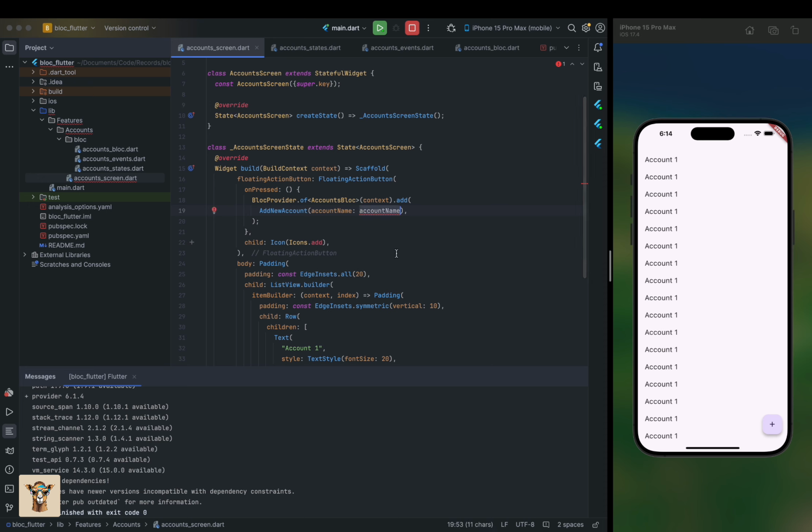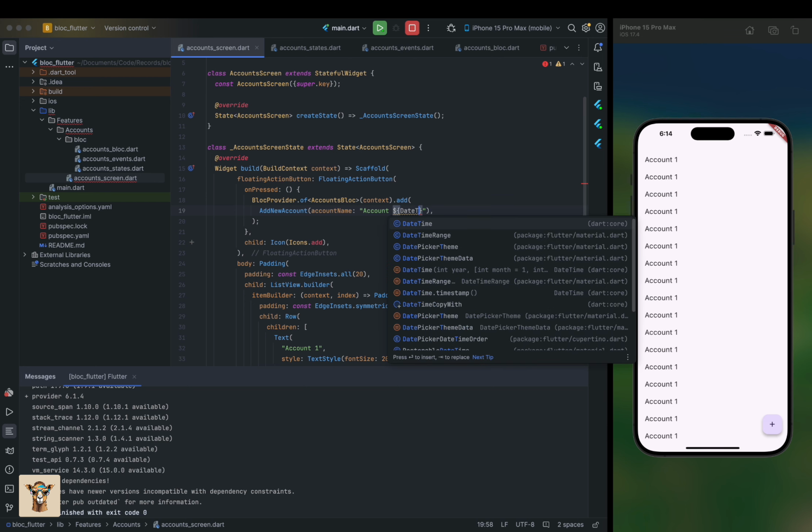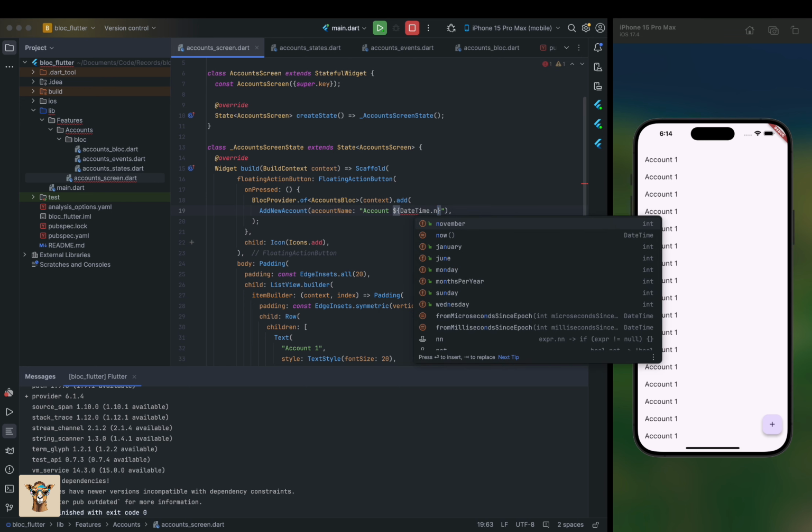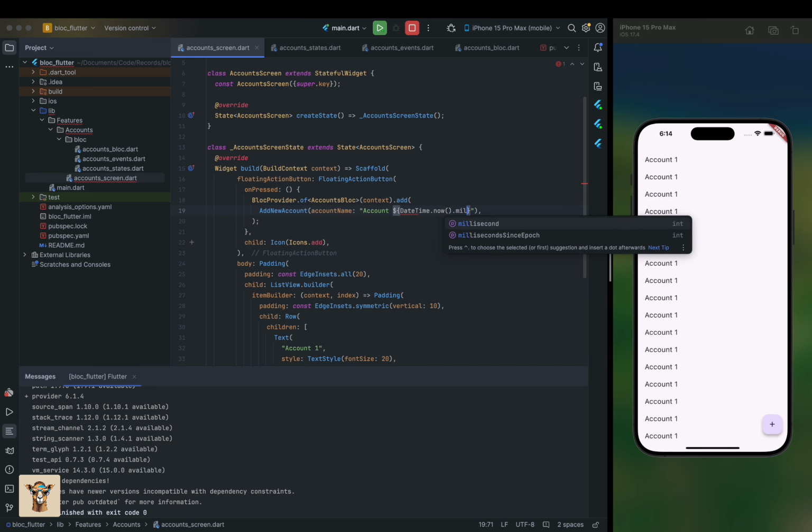and let's create a random string by timing. So account with DateTime.now and milliseconds. Yes, it's good. Okay, now it will create a new account with a random ID.